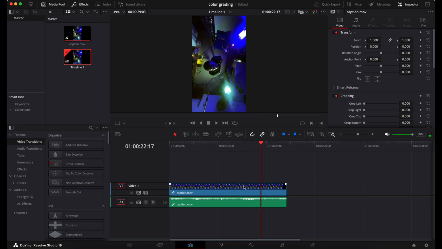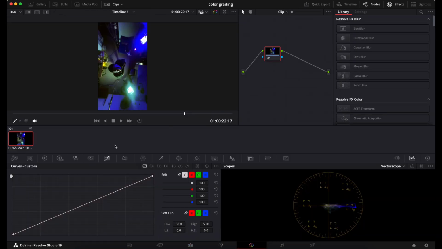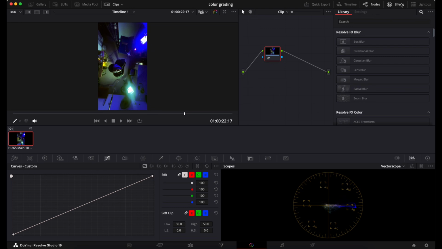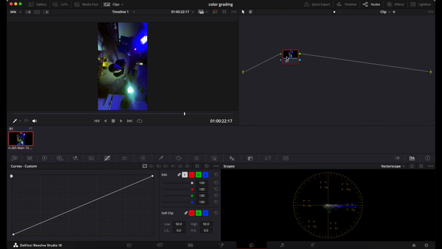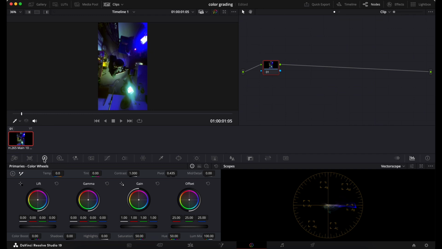Okay, that's it. Then you go to your color workspace, and first thing first, I'm just gonna go to my primary wheel. Then you just look for what you don't like in this image. That's basically what I do first. What is it I don't like?